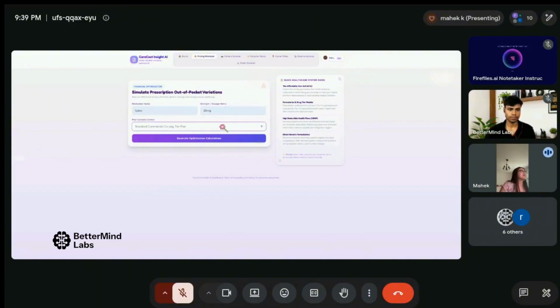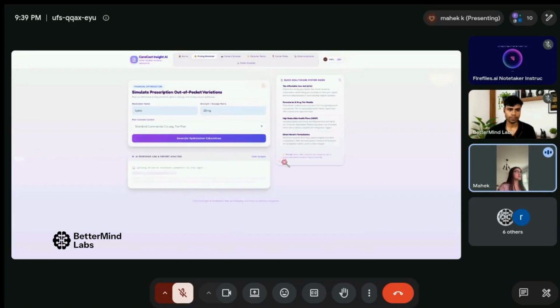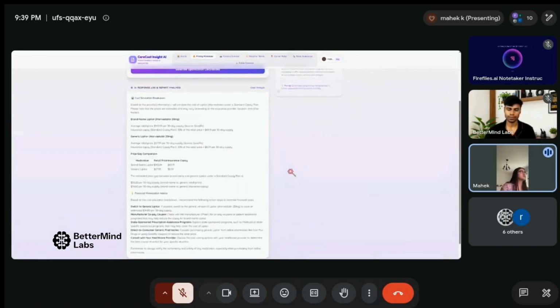Sorry. And then we'll just pick the standard plan. Then here you can click the generate option and it'll generate the analysis for you. Here we have the cost breakdown. So we can look at the brand name or the generic and it'll tell you the price, like the insurance copay, the average retail price and all that stuff.